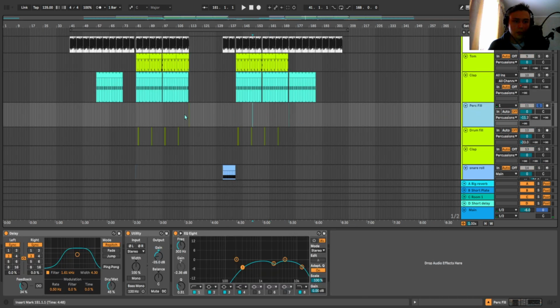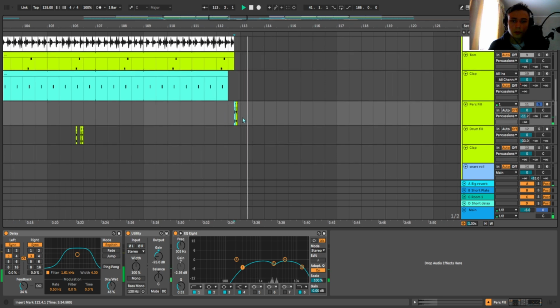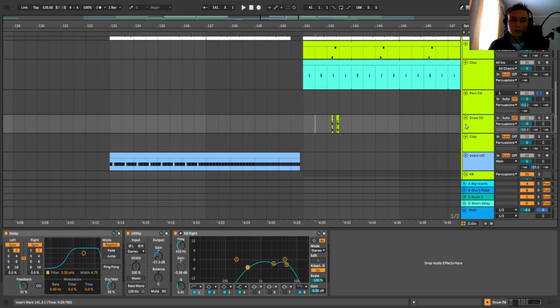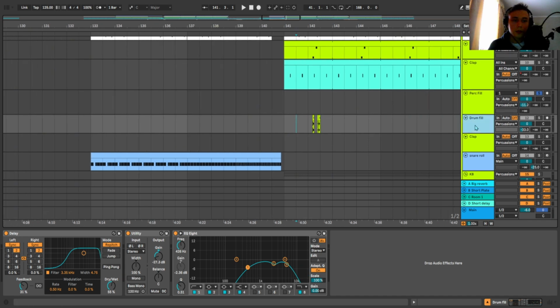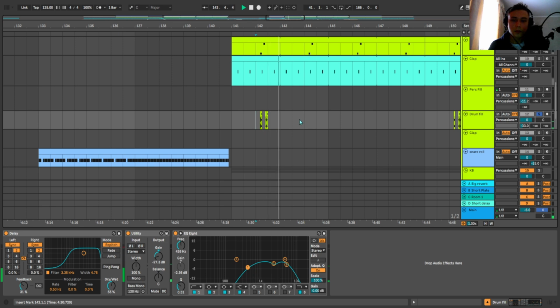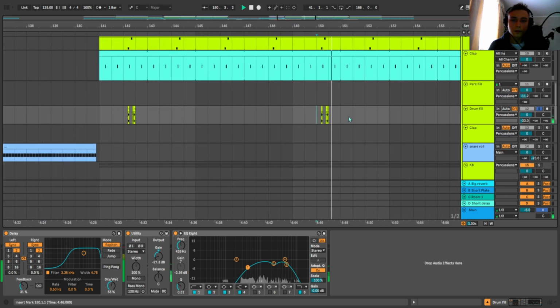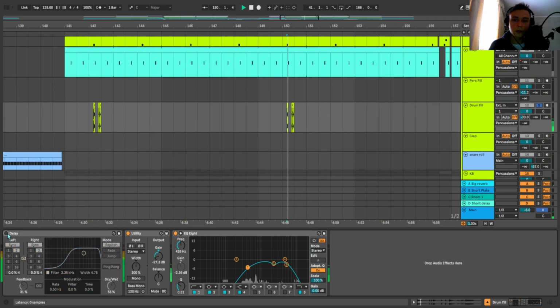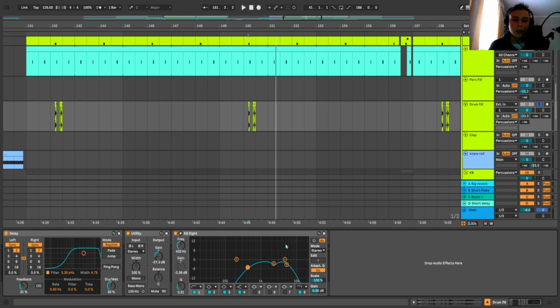Next I have perk fill. It sounds like this. And it has delay. Next I have drum fill. It has a lot of delay as well. And a bit of EQing here. Cutting a lot of low frequencies and a bit of high frequencies.